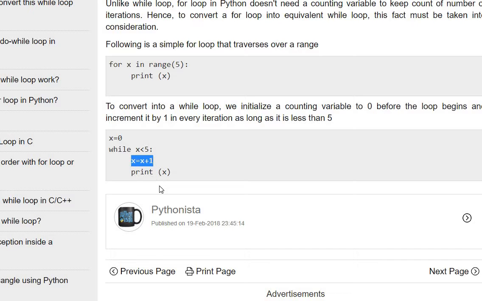Now print x. So you will see the same thing we are doing here in 3 lines, while in the for loop we needed only 1 line. But you should know how to convert a for loop into a while loop. We will see some questions based on that, and I'm telling you this is very important. Already some questions have come from this topic, how to convert a for loop into a while loop and a while loop into a for loop.